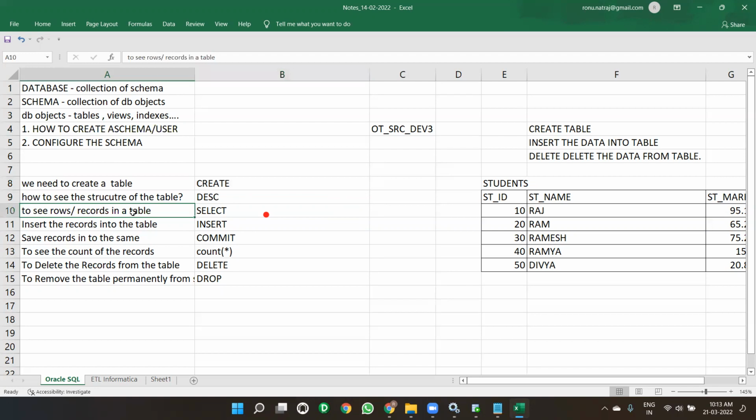After creating the table, how to see the rows or records from the table? Use the select statement: select star from. After creating a table, you need to insert the records in the table, so use the insert into command. Once you complete insert, because insert is a DML command, you need to commit it.